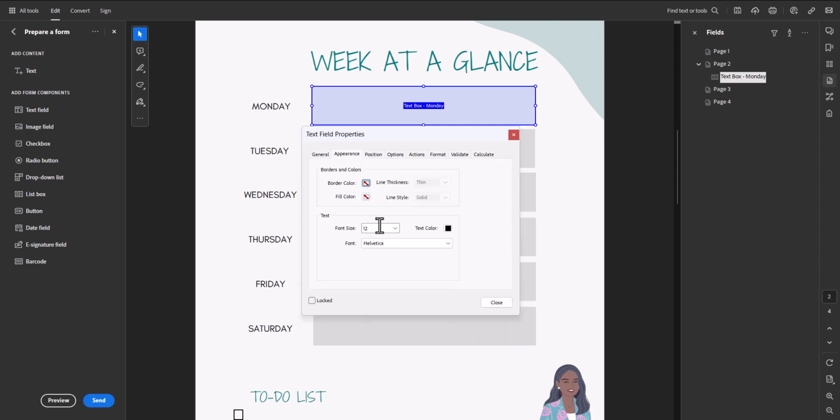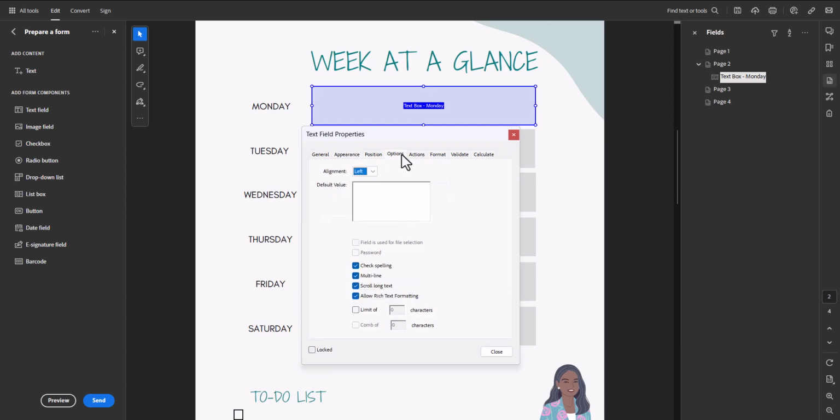And now I'm going to go to appearance and change the font size to something very default. There is an auto option here, but depending on the computer, that could make the text very big or way too small, and then it can't be changed. So I always go with the safe option, size 12, and then I go to the options and I make sure check spelling, multi-line, scroll long text, and allow rich text formatting are checked.